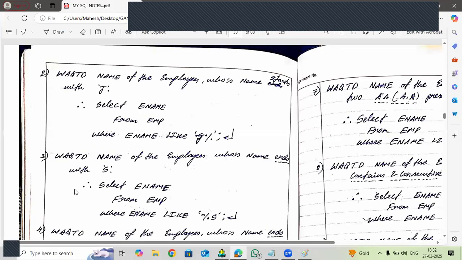Now we'll write one more query, just one query based on ends with. So copy the same query again. Name of the employees whose name ends with letter S. Whose name ends with letter S.